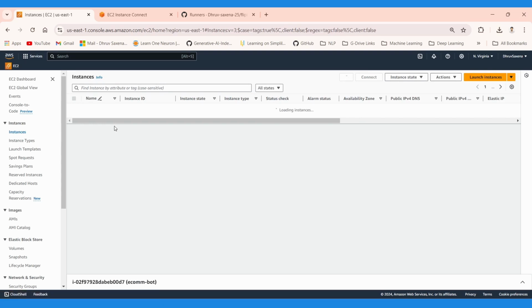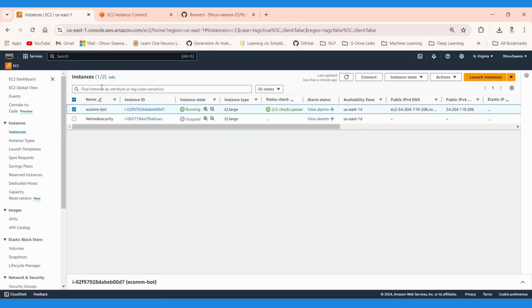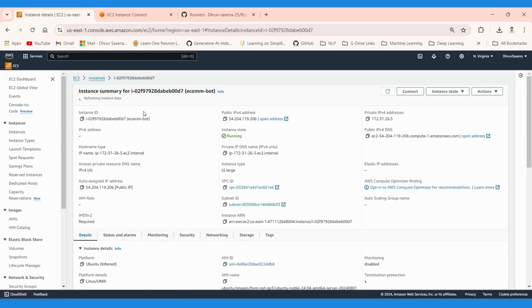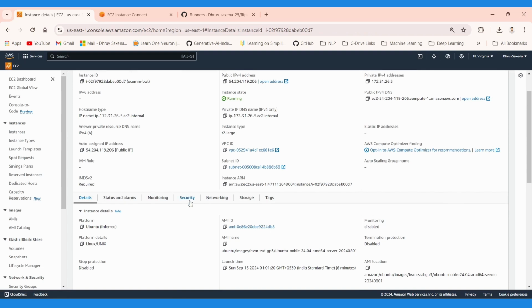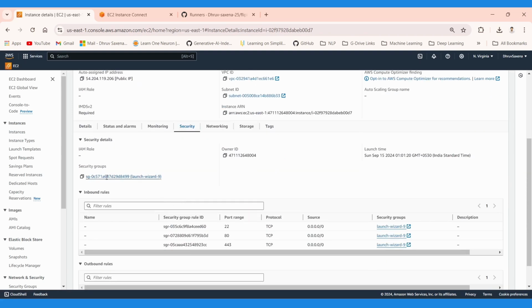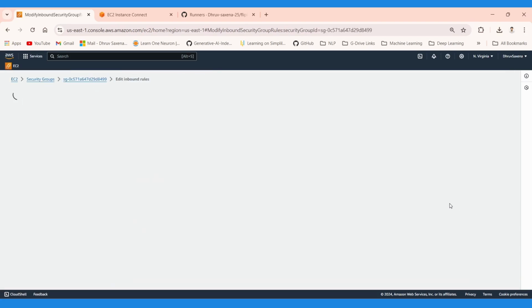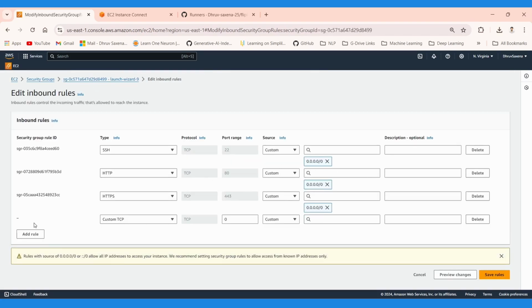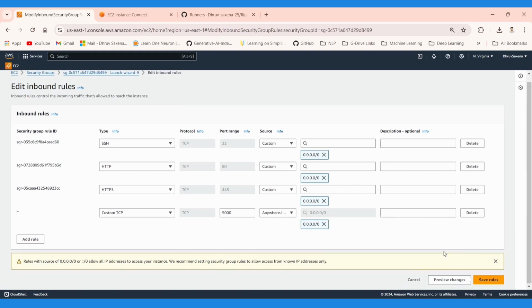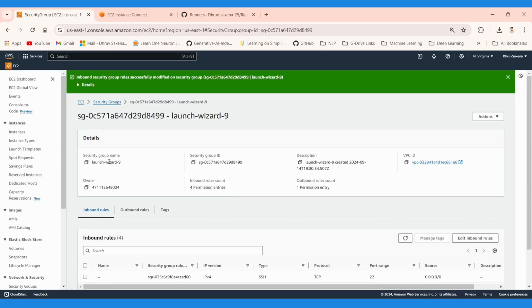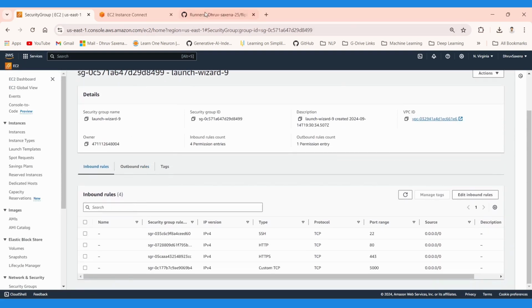Basically, let me show you. This is my instance ecom bot, and inside this you have to go to the security section and security groups. Inside security groups, you have to edit inbound rules, and add a rule, custom TCP, and mention my port, which is 5000, and anywhere, and save the rule. So this is guys saving the rule.